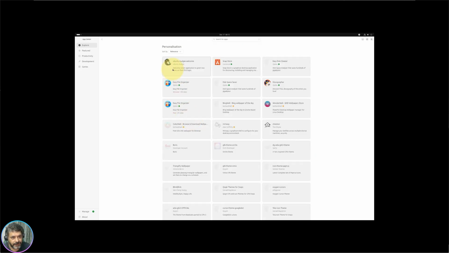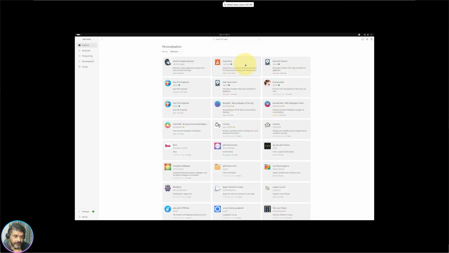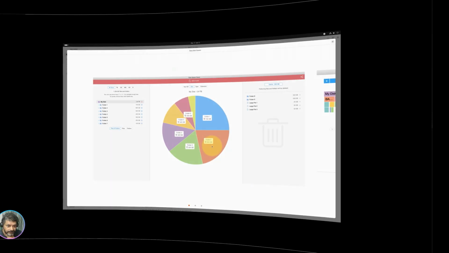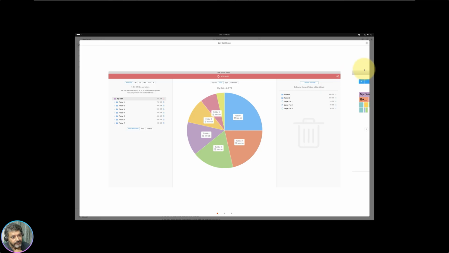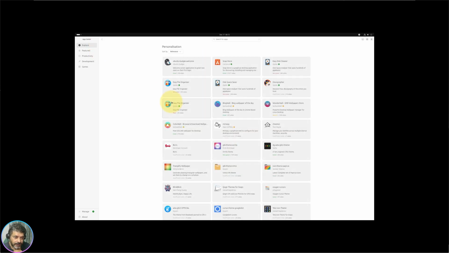Let's see Ubuntu Budgie Welcome. You can change this introduction and install software. Basically, the Welcome application was designed to greet new users at the first run after installing Ubuntu Budgie. The application you can install if you want. Fine. So Snap Store, Easy Disk Cleaner. This application will clean up your disk. It will show you a graphical representation of the disk, what is taking what. Okay, like this.